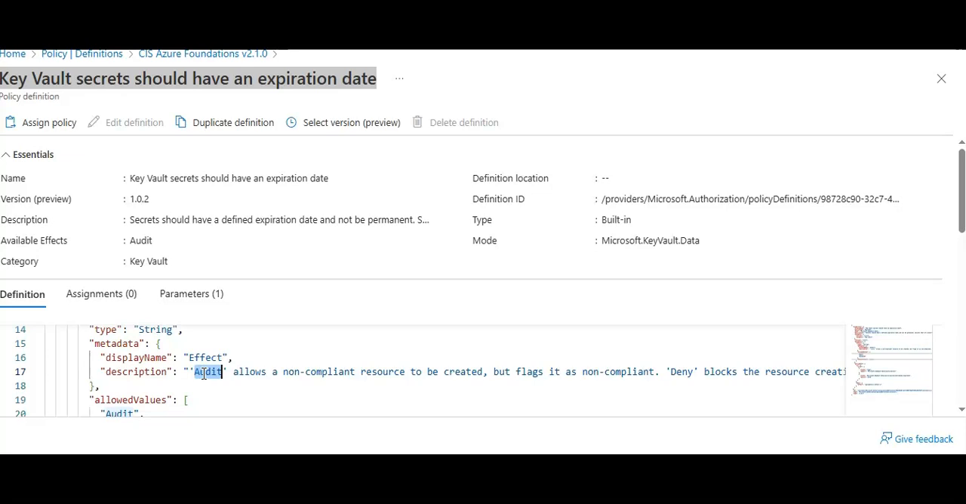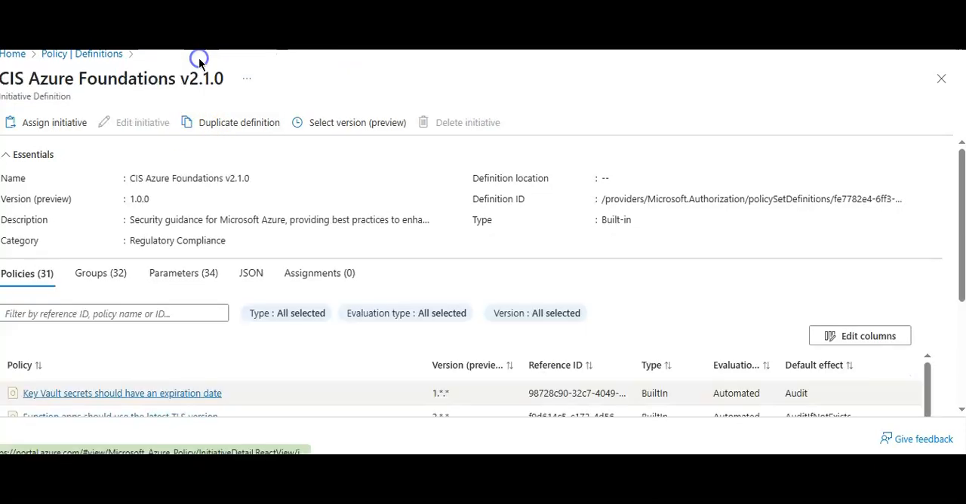But if I set the effect to deny, it would block the resource creation if I create a key vault which does not have an expiration date, right? So if I'm applying it within this initiative, I'm grouping all the policy definitions to simplify the assignments. Then I assign this, like I assign an initiative.